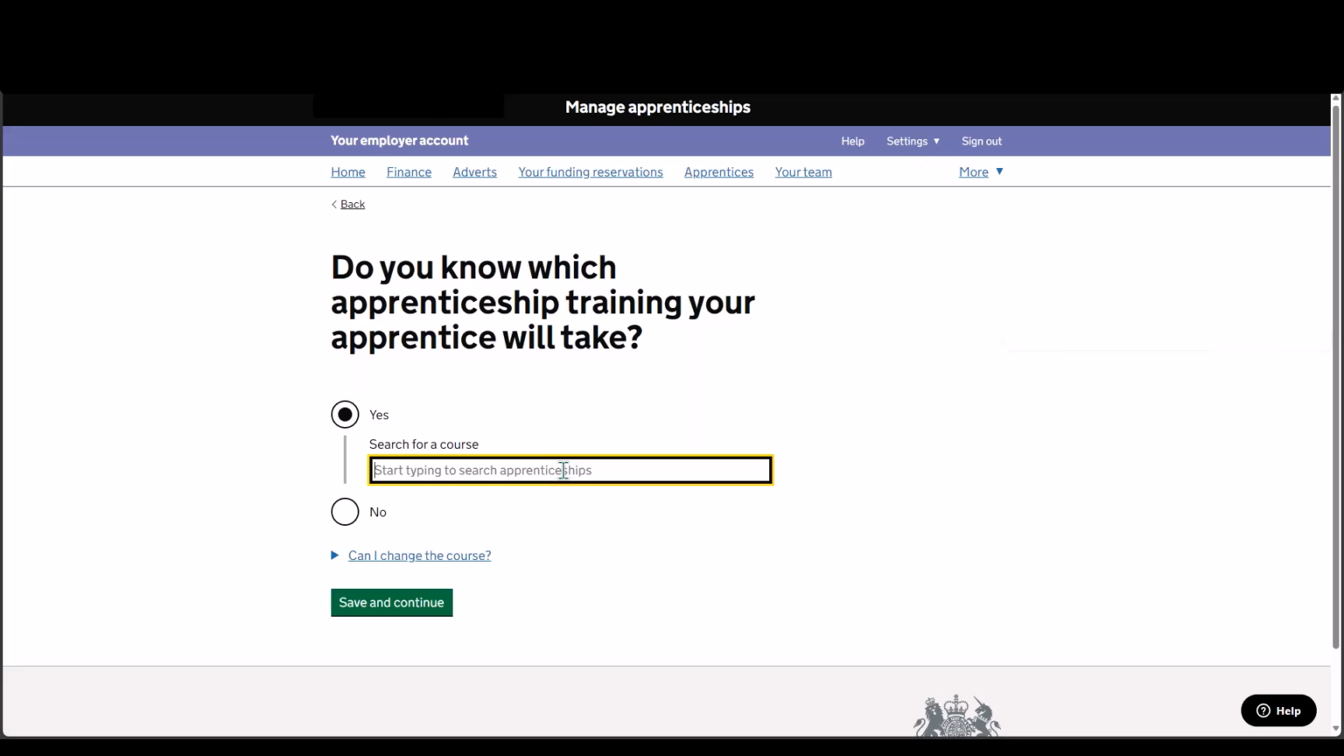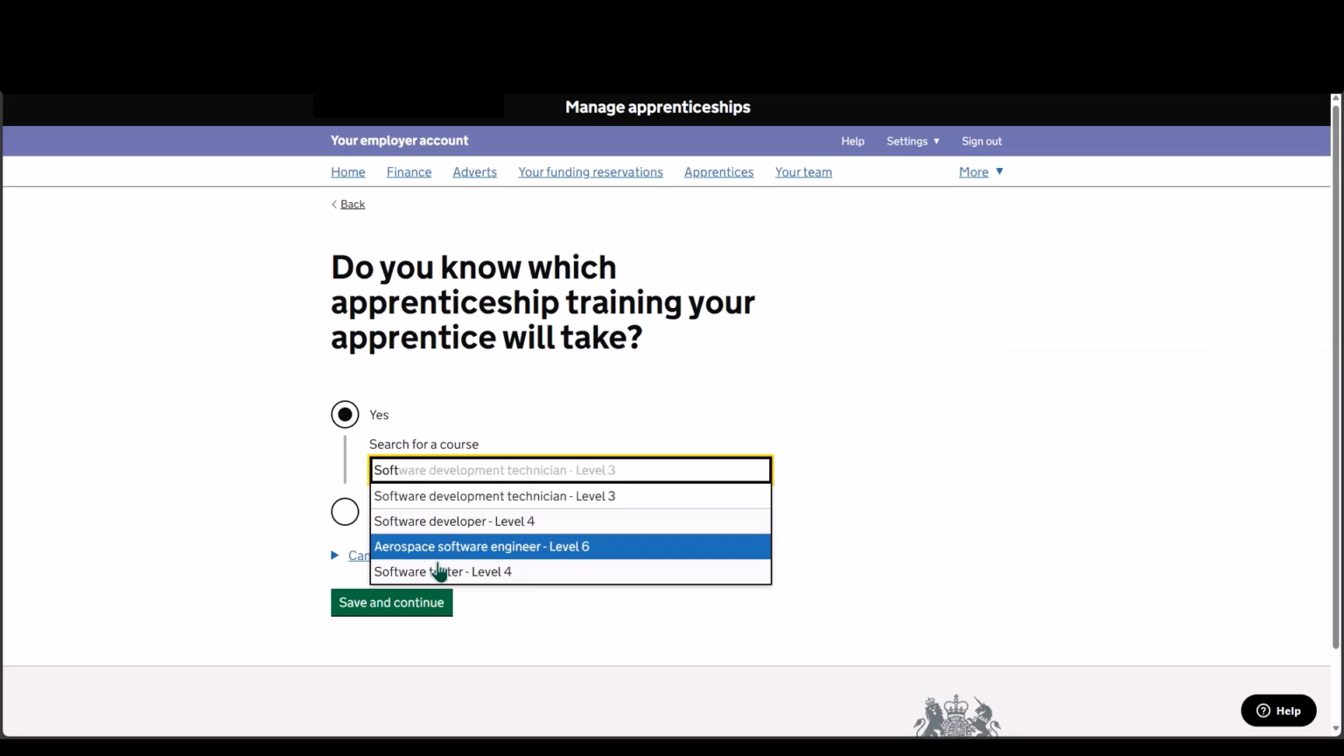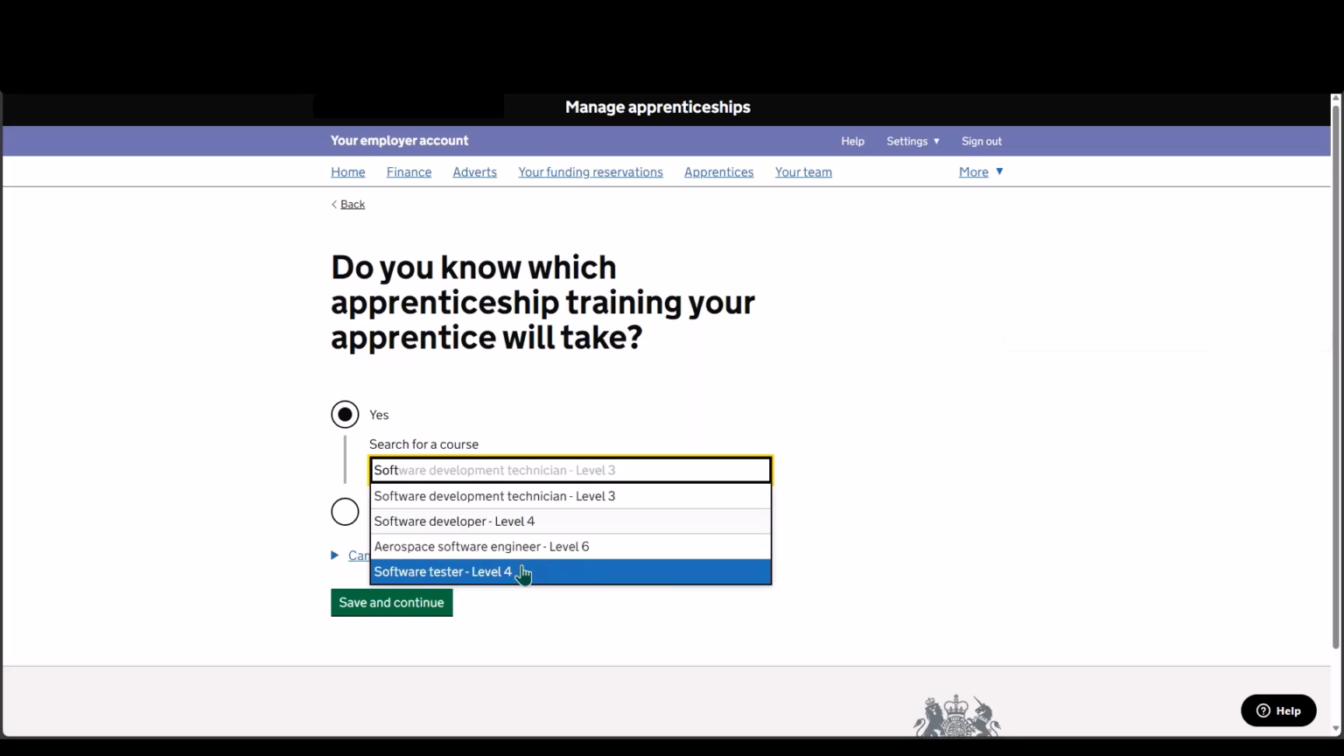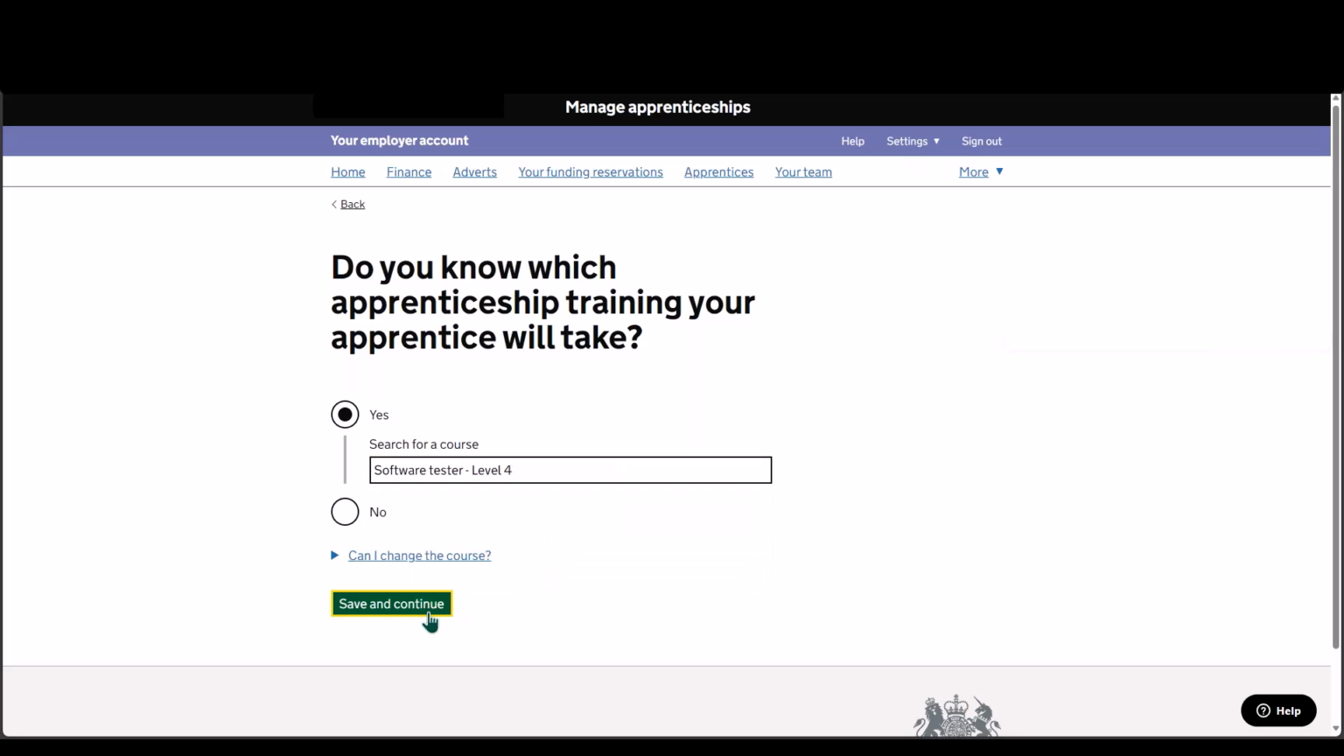We are now going to go through the questions asked in order to reserve funds and add an apprentice. The first is, do you know which apprenticeship training your apprentice will take? We are going to click Yes, and you will be asked to search for a course. Start typing the course name and select the correct course from the drop-down results and click Save and Continue.